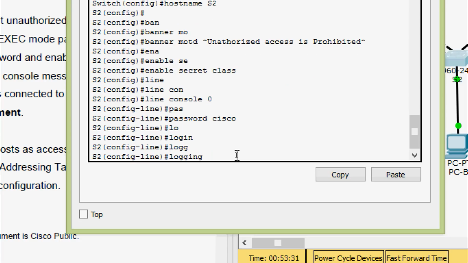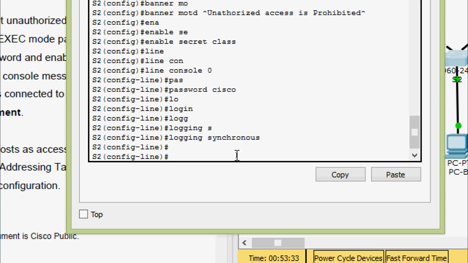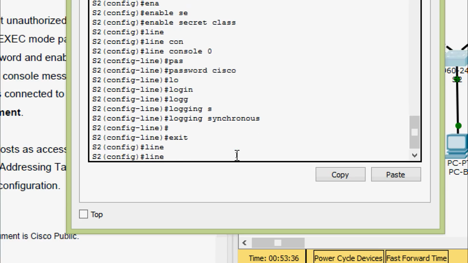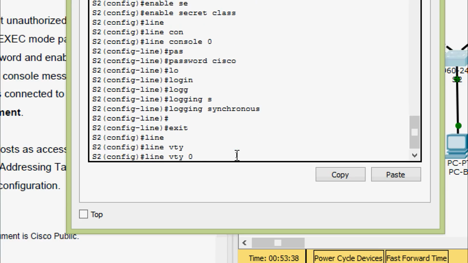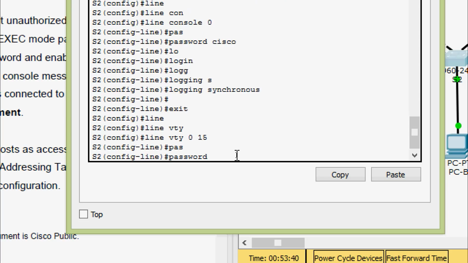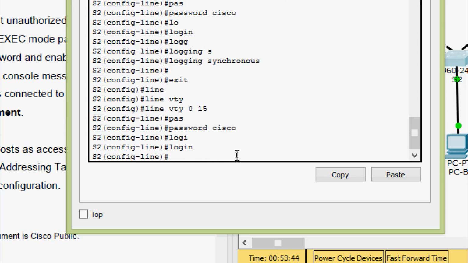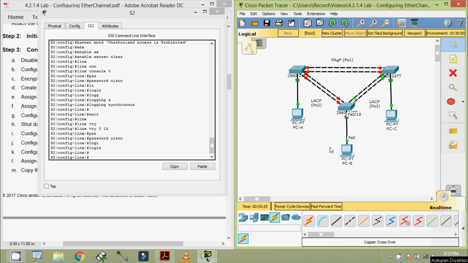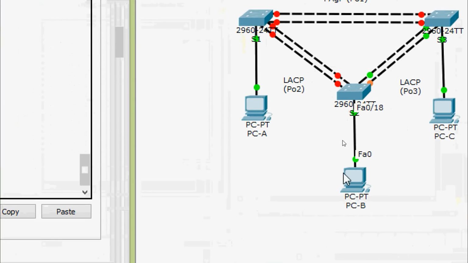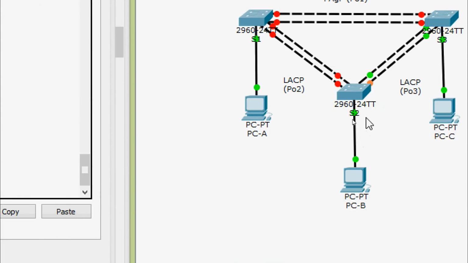login, logging synchronous. Also we will go to line vty 0 to 15 and we will set the password as cisco, login. Coming to our topology, here we can see this PCB is connected to this S2 on the interface FastEthernet 0/18. Here we can see that.